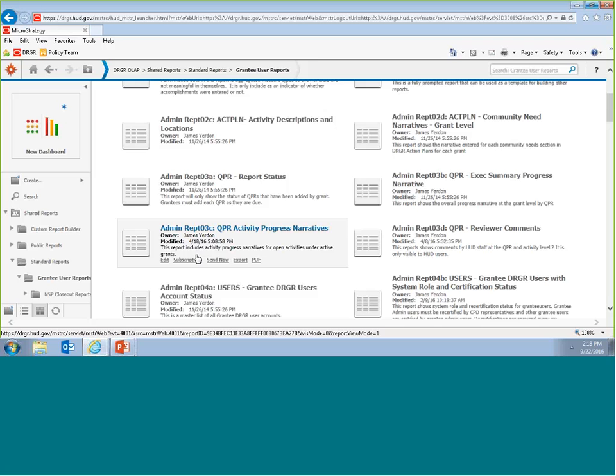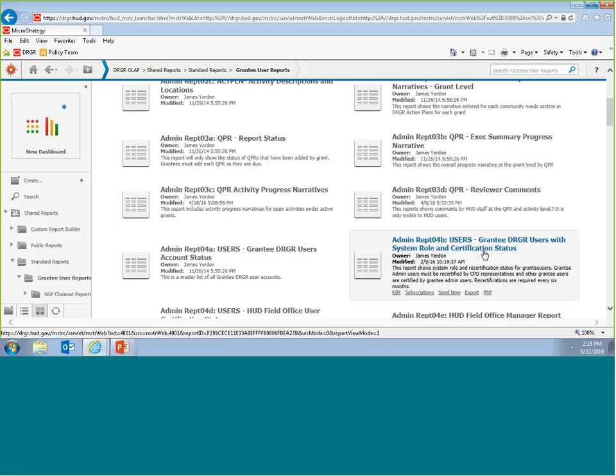Other reports, really common report is Admin Report 04B. So this is grantee user accounts with system roles and certification status. This is if you want to know who's the drawdown requester, who's an approver, who is your administrator, who can submit action plans and QPRs, who certified you last time, when your certification expires, really a lot of information about your user accounts. And this is really a helpful report.